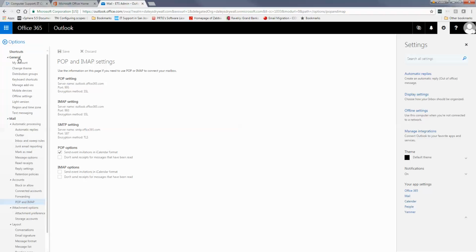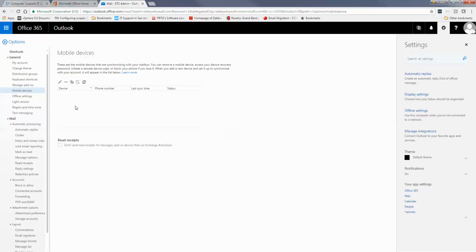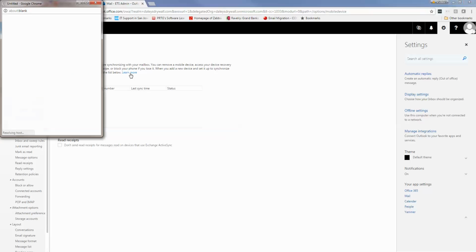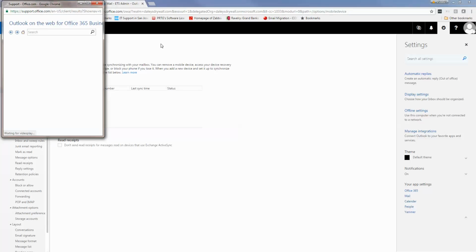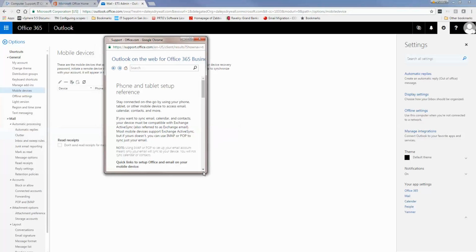This is where probably the mobile device is where I want to highlight. As you can see in this section, if you have mobile devices that are connected to your mailbox, it would show up right here. Unfortunately, I don't have anything set up right now, but what I'm going to do is click on Learn More, and that's going to pop up information on how to configure it.